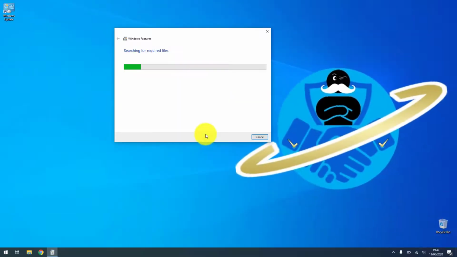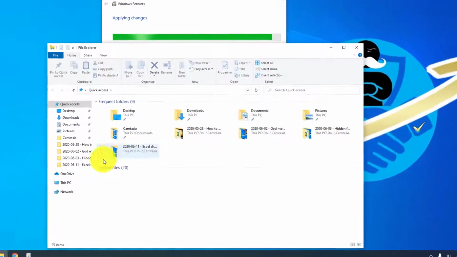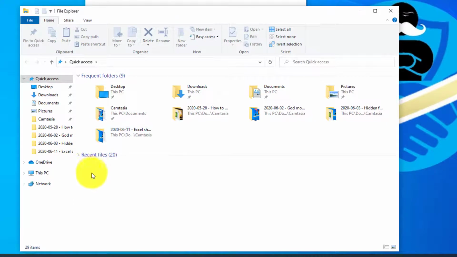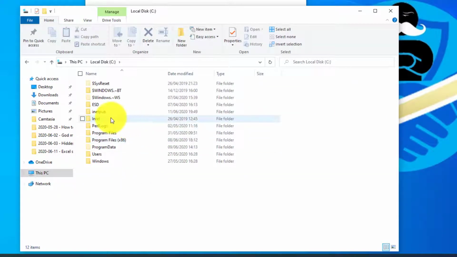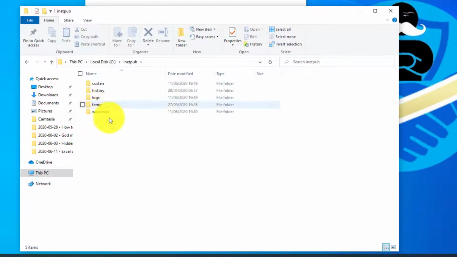This will install the Internet Information Services web server onto your laptop and you will be able to use a local web server. We'll just wait a bit. Once this has been installed, you'll be able to go to the C drive, this computer C drive, and here you have a folder called inetpub. So the inetpub folder will hold in the wwwroot all your local website files.